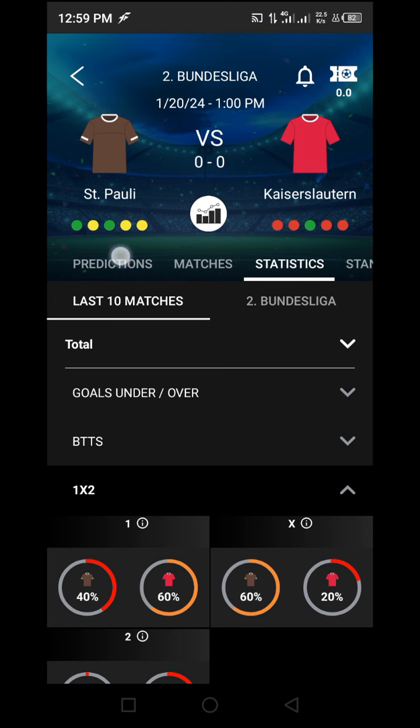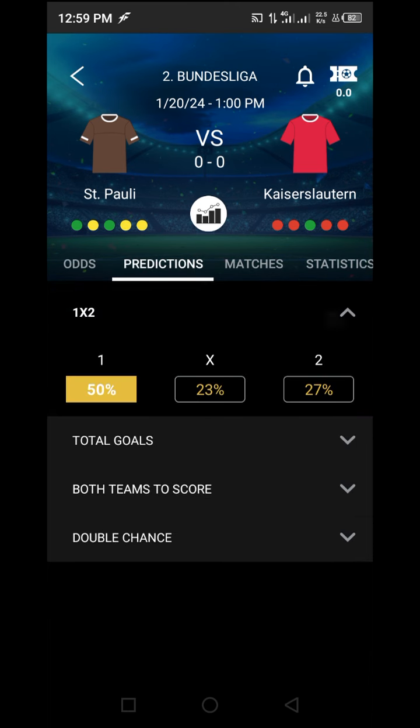You also want to come to this area that says Predictions and click on it and look at 1x2. If the probability of the home team is 50% and more, then of course the probability that the home team is going to win is very high.